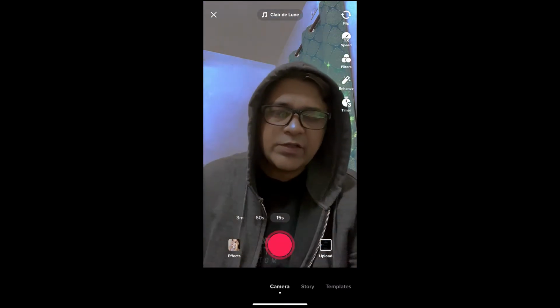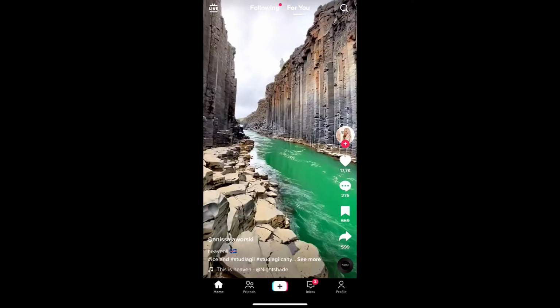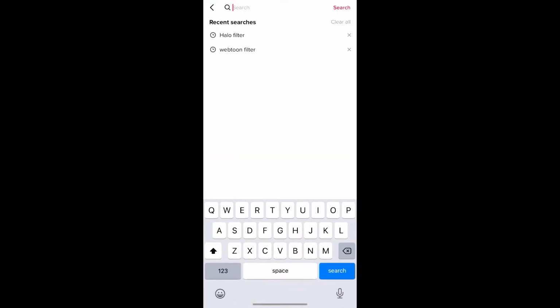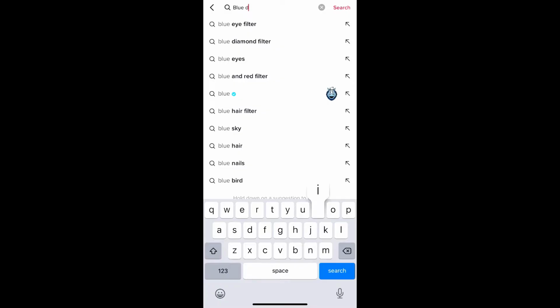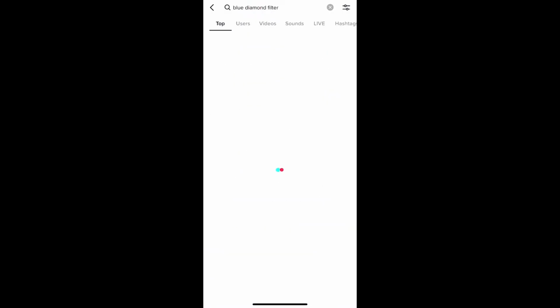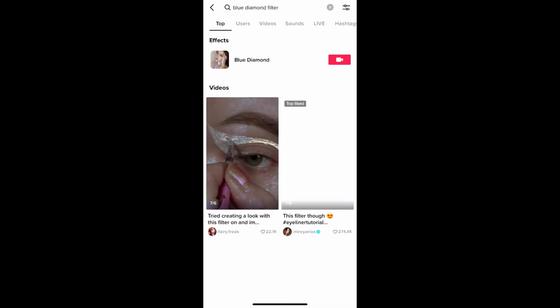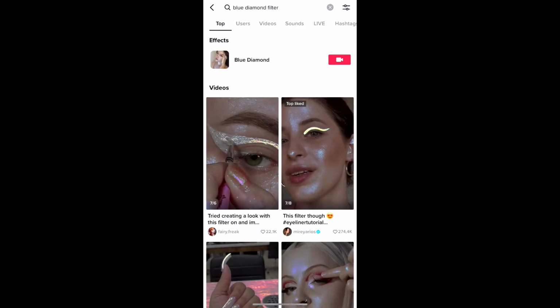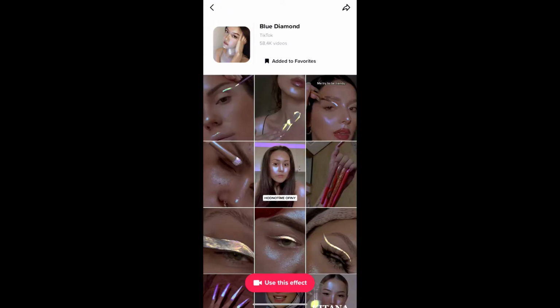Suppose you are not getting the effect like this from the effect gallery, then what you can do, go to home screen and here search for blue diamond filter. On the top row you will see the effect icon. Tap there and you will be directed to the effect page. Now from here you can add it to your favorites, and at the bottom of the screen you will see use this effect. Just tap there to use this effect.